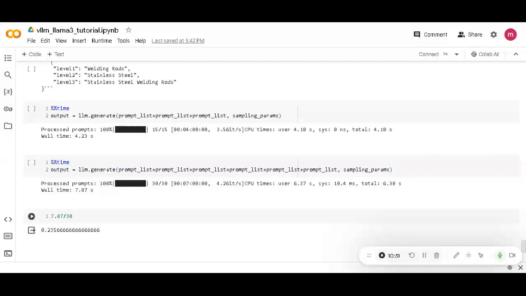So if you are using any serverless system like Fargate or AWS Batch to do your offline processing, there you may save your time by using vLLM, and also save on cost. Okay. So this was the whole video about vLLM, how to practically use it.